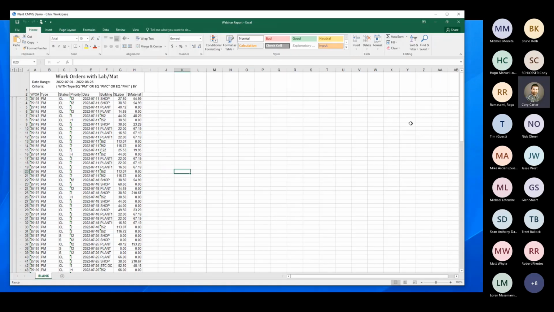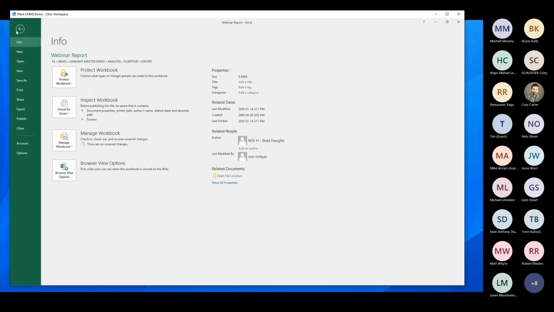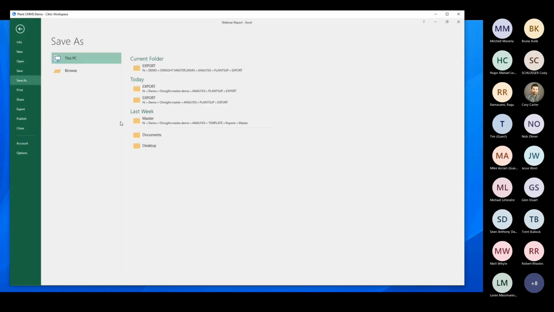So let's do that. So we're going to take our report here and I'm going to hit File and I'm going to go to Save As. I never want to hit Save, because if I hit Save, it's going to overwrite that template. We don't want to do that. We want to go to Save As. It's going to save it into this export folder right here.